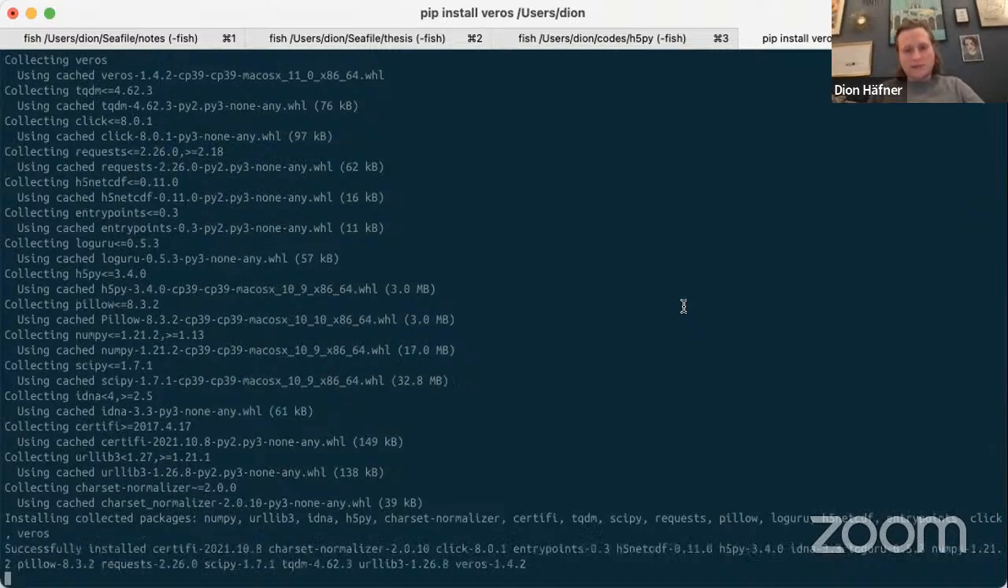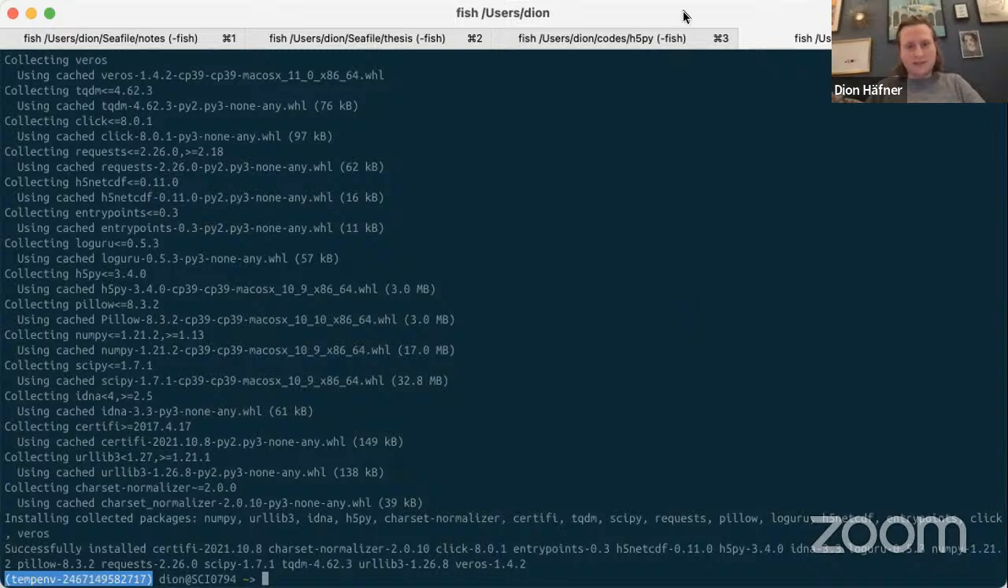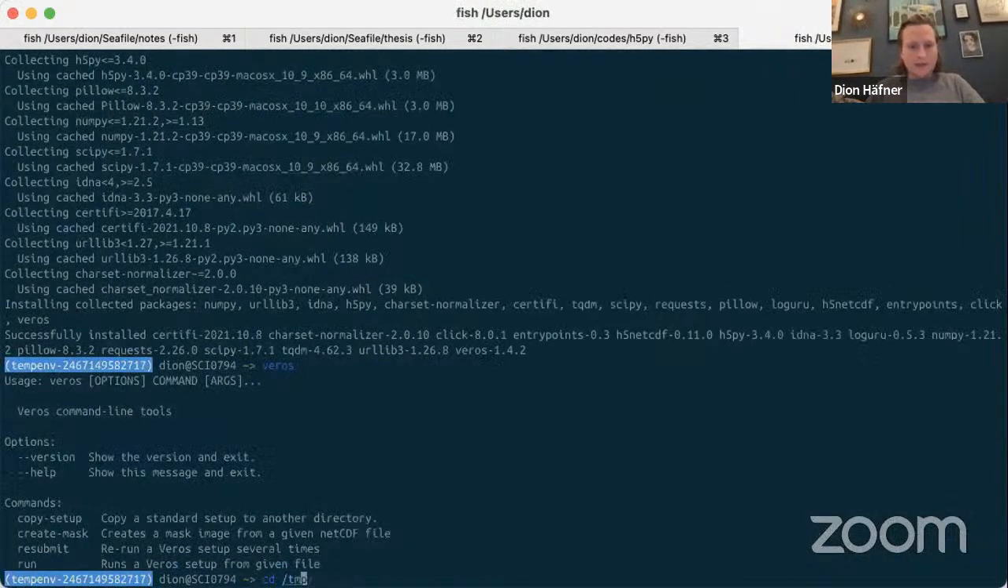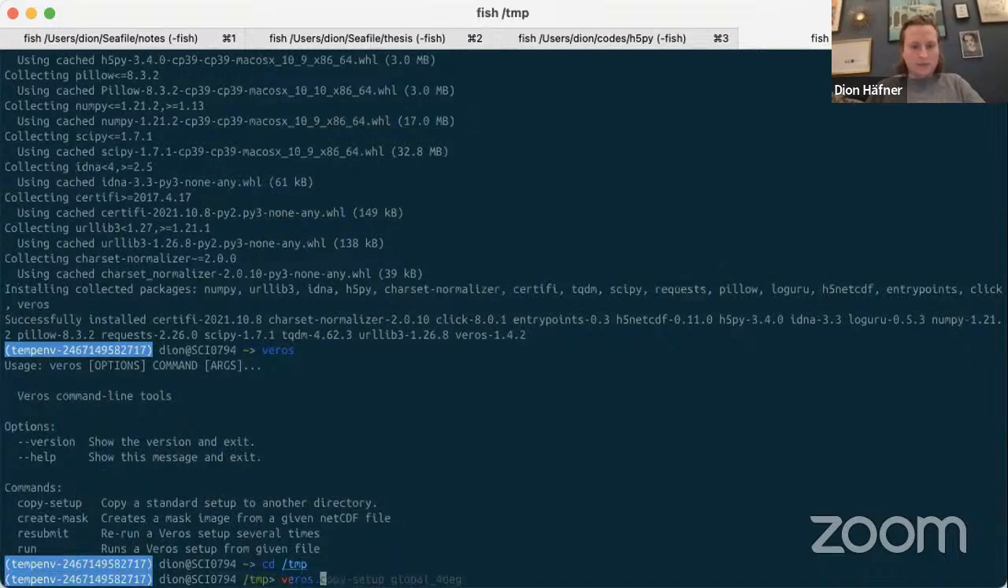So you have to contrast this with setting up a makefile and changing paths to libraries and compiling it and getting a compiler and everything. So this is just all there is to it. And now we have the varus command, and we can do model runs with this. So we can do a varus copy setup, like a 4-degree setup.